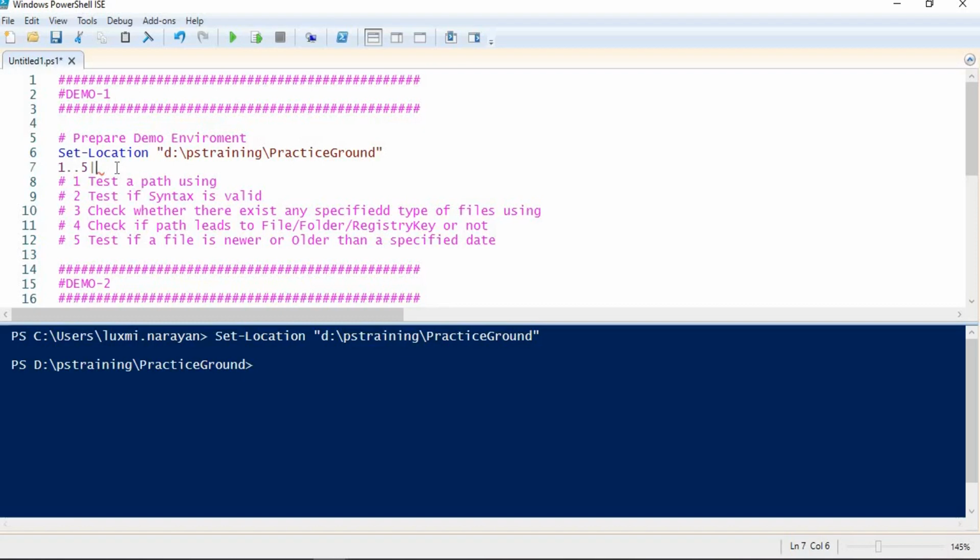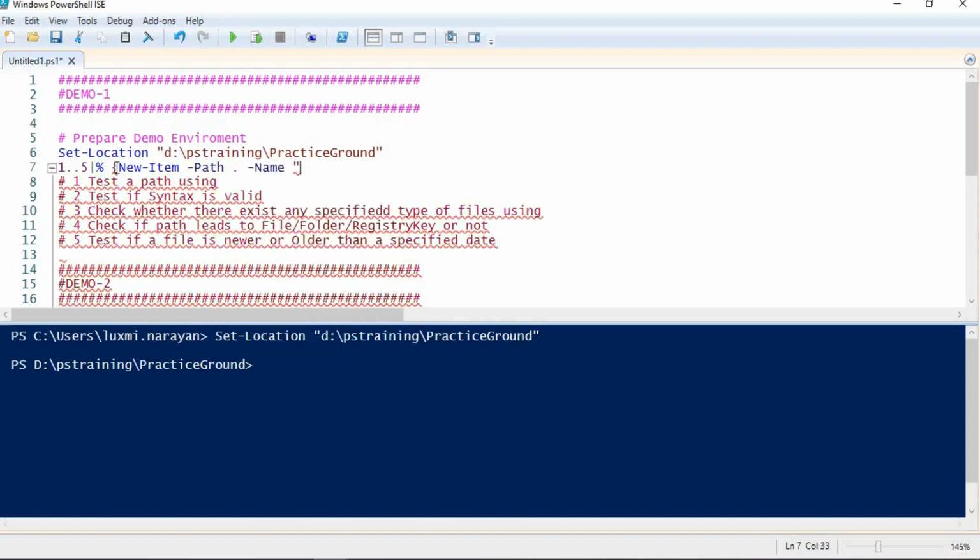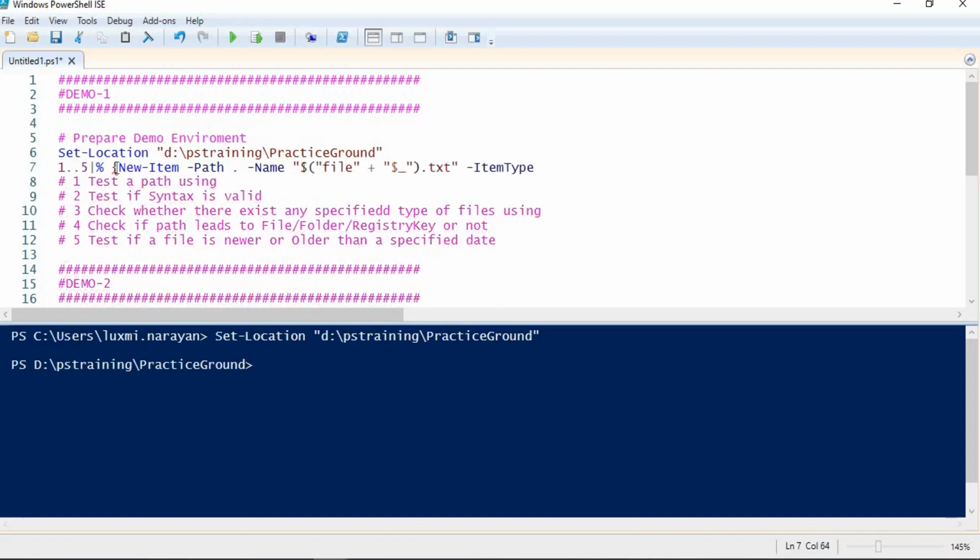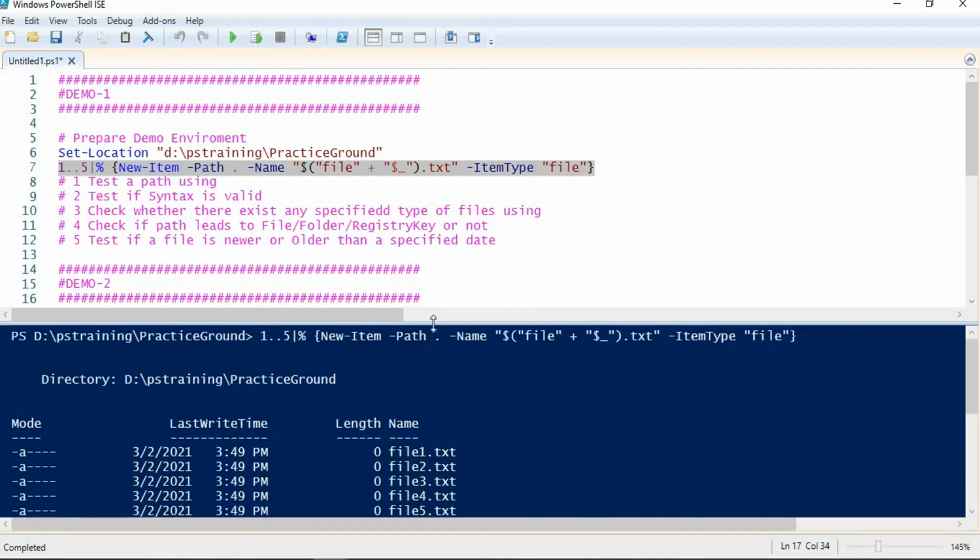So here I'm creating 5 text files and I'm using a ForEach loop with New-Item, right? And my path would be the current directory. In case you are not aware of current directories, like absolute path and relative path, please consult my old video. And my name would be, I'm using a sub-expression operator here, and item type would be file, right? I'm closing this bracket, and if I run this command, you can see 5 files have been created. Let me make this screen bigger.